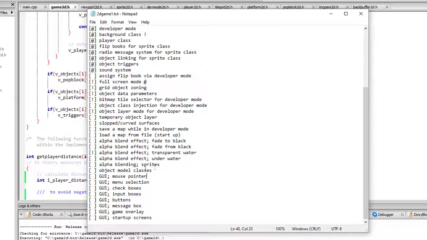You'll see here alpha blending. This is another tricky thing. We can do alpha blending, for example, for water. If we have a little bit of water, the top of the water has to be transparent.